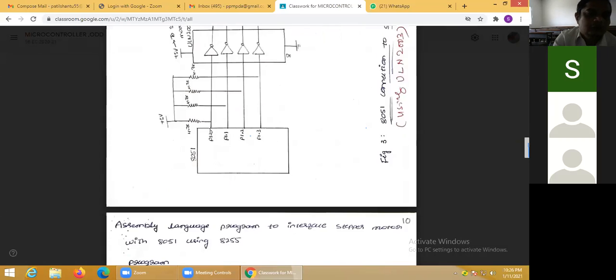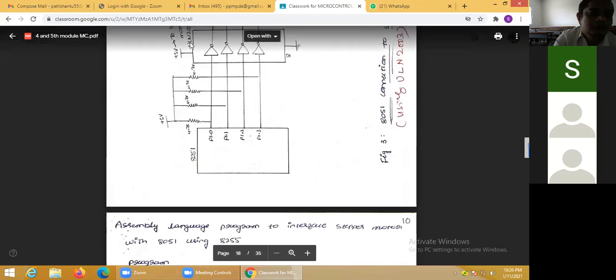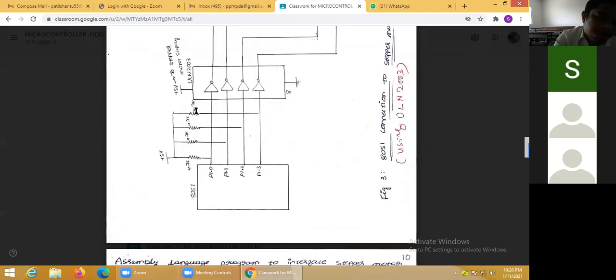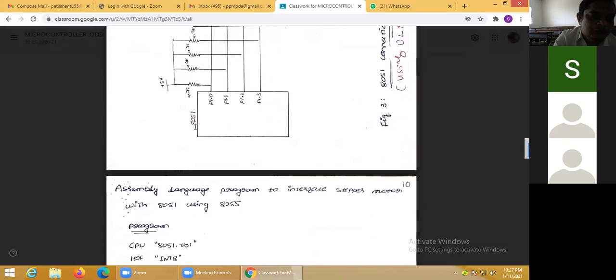Use of the driver ULN 2003. These are the current limiting resistors of 4.7 K. And for port 1 we are using port 1.0, port 1.1, port 1.2, port 1.3. These are the port 1's 4 pins of the 8051.